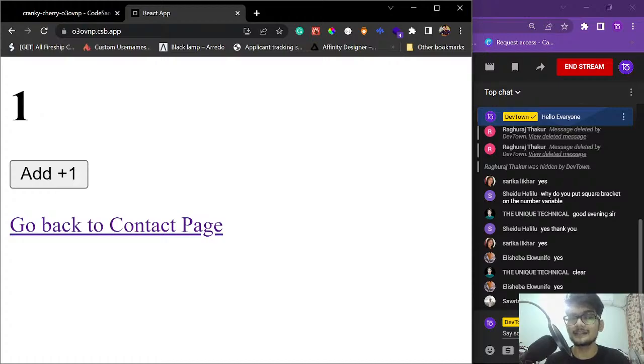For this instance, it stores 1. Now if I click on it, it will do 1 plus 1, which is 2. For this instance, my number stores 2. If I click again, it will store 3 into it, 2 plus 1. Then 3 plus 1, 4, and so on, guys.